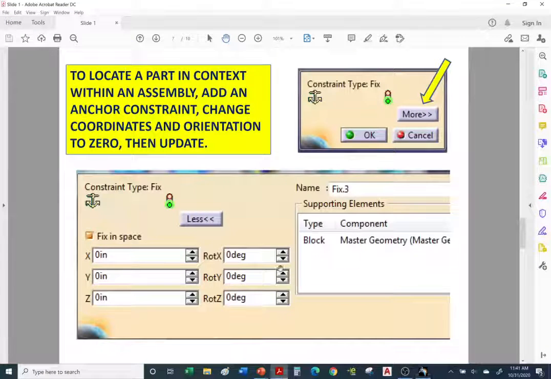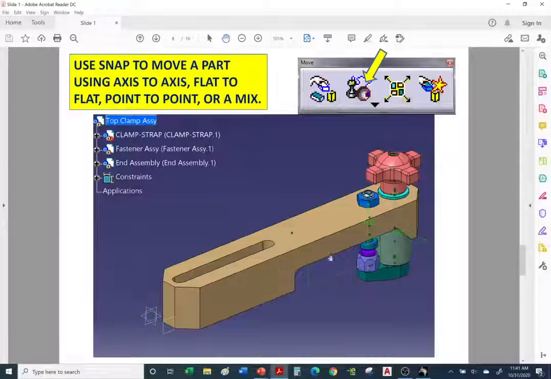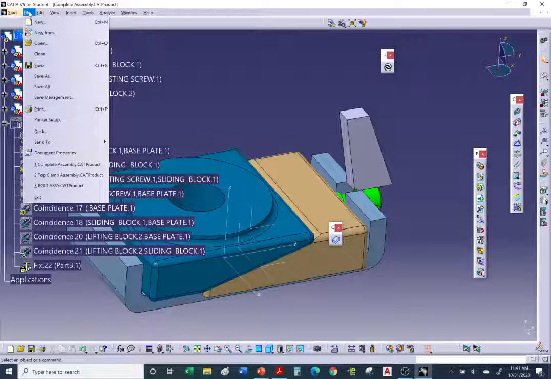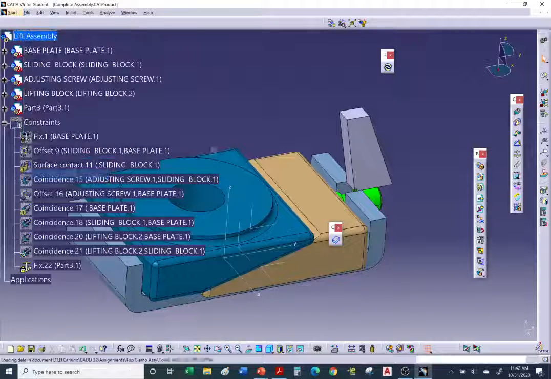All right, let's go on to the next topic. Here we have a snap option. We have manipulate. We have explode. And later on, we'll do a clash report in a later lecture. Okay, so let's take a look at manipulate, snap, and explode. I'm going to go ahead and open up the clamp assembly.